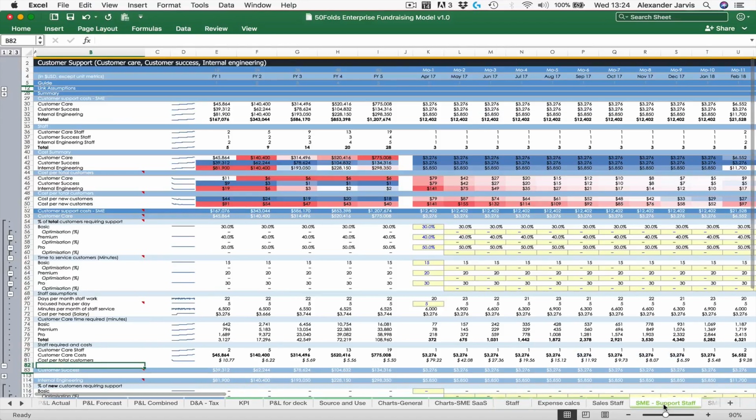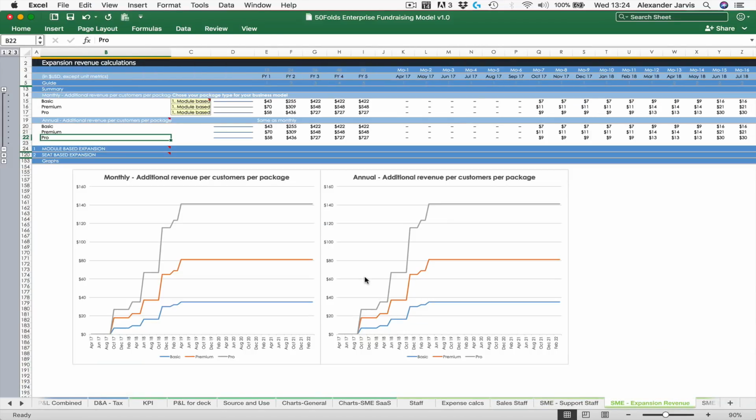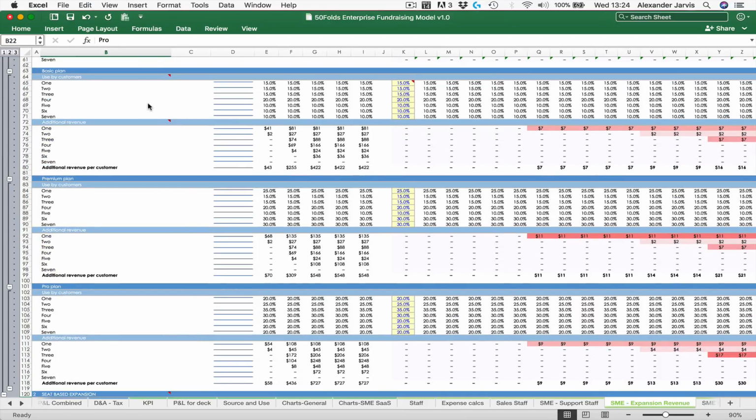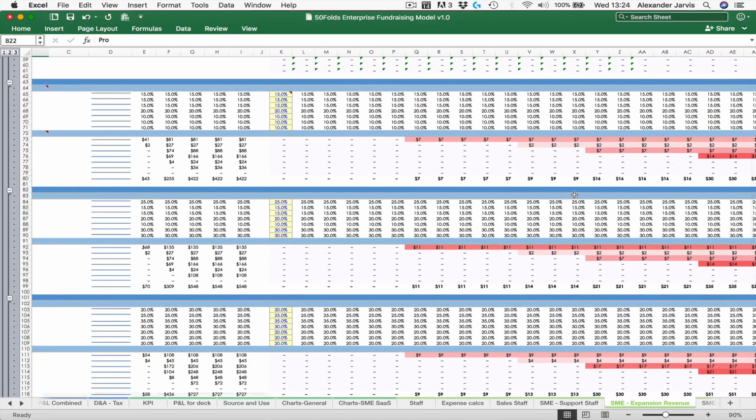Now, moving swiftly along, your SaaS customers are going to have expansion revenue, hopefully. Okay, so I've made 2 template models for you to do that really easily. So you can either do it on a module basis or on a seat basis, and you can select which type you are going to do. So for the module basis, you're going to have 3 packages: your basic, your premium, and your pro. You're going to release features over time. What will the adoption be, right? So you can see you're getting incremental revenue from your customers.